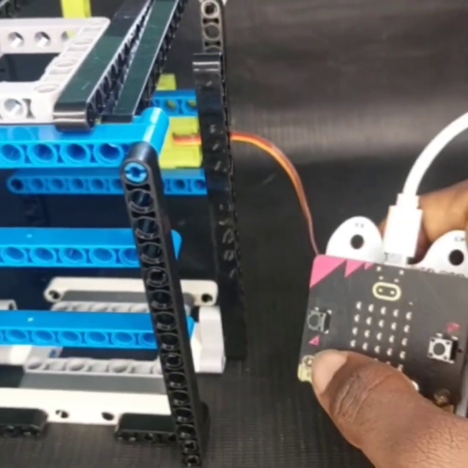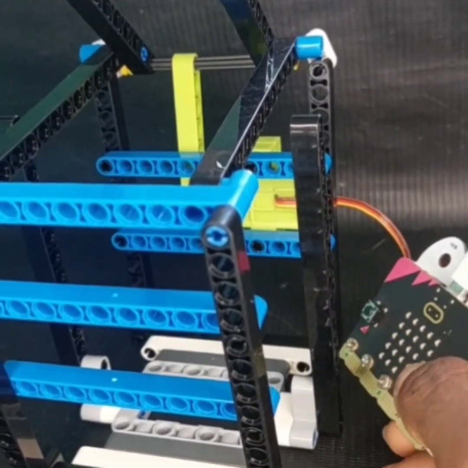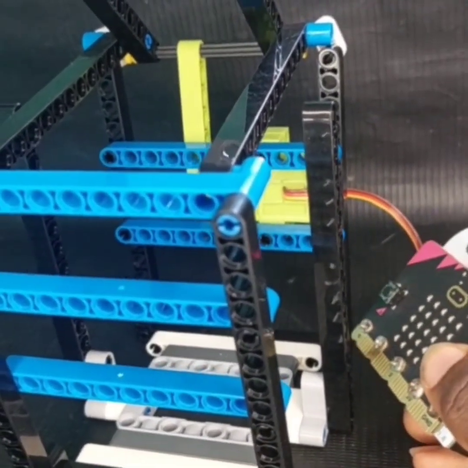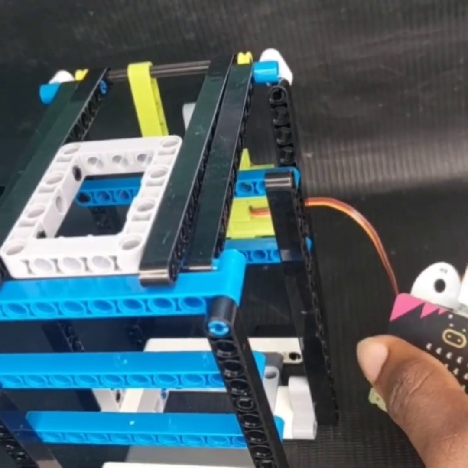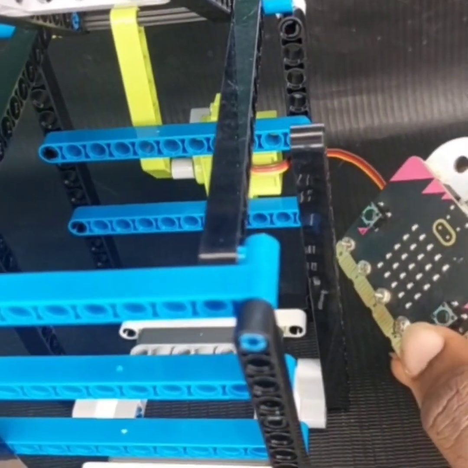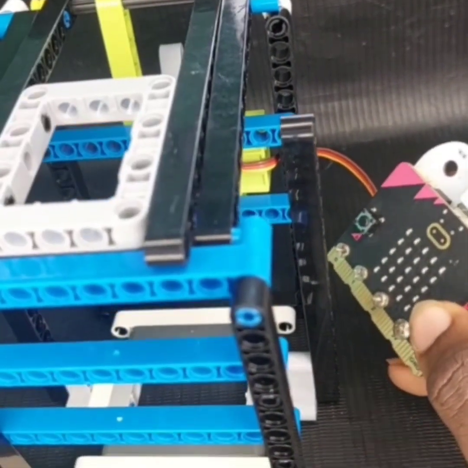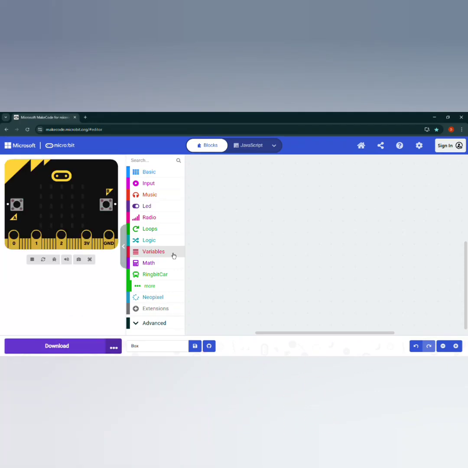So when I press button A, it opens. When I press it again, it opens even further. When I press B, it closes. Press B again, it closes. Let's try one more time. A opens. B closes.